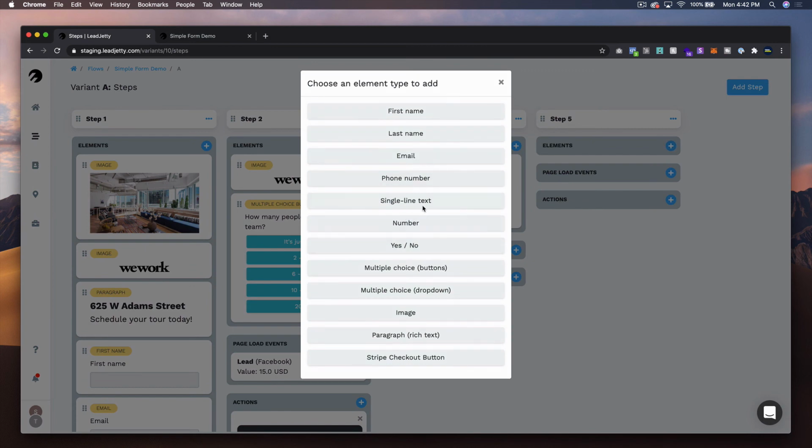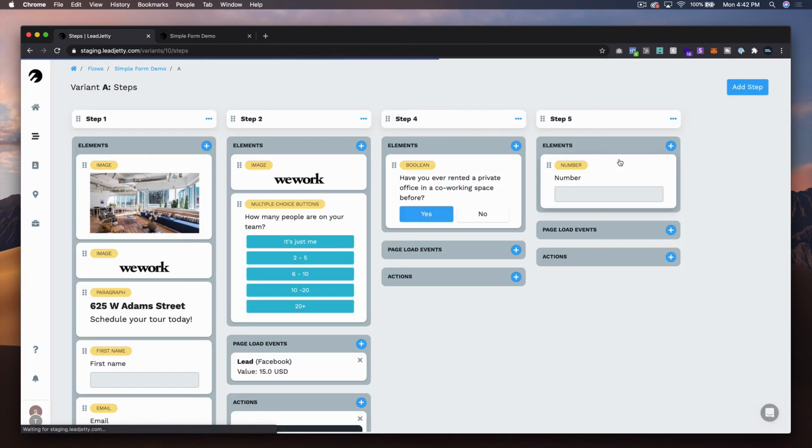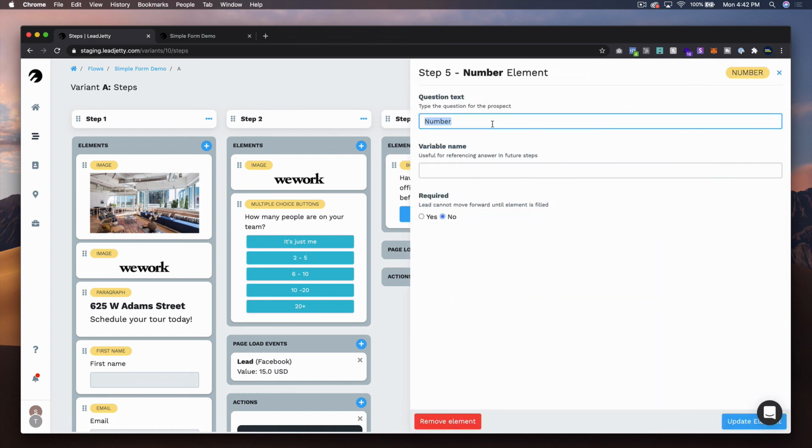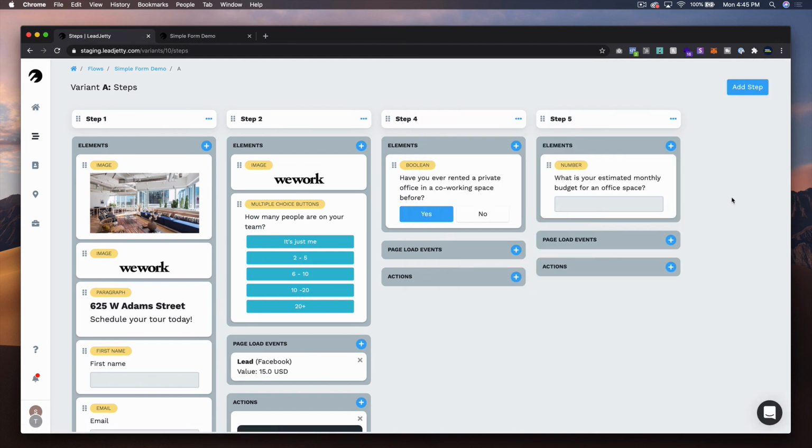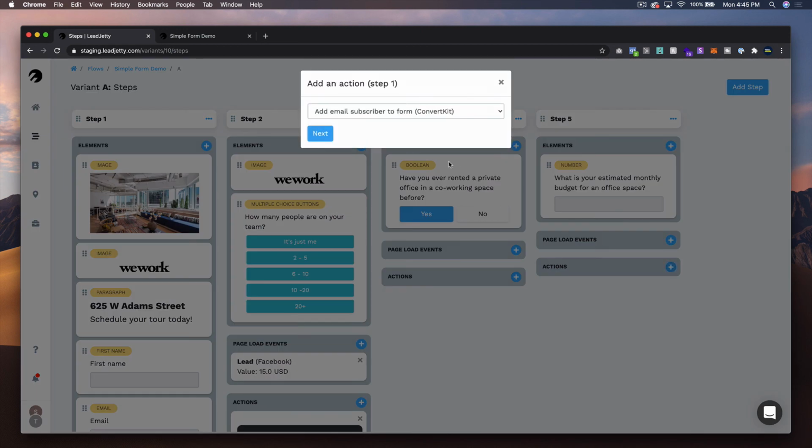and let's have a number here. And let's click on this again, and we'll say, what is your estimated monthly budget for an office space? And maybe you wouldn't ask that question so directly. That's very possible, and we'll make that one required. But maybe you would. I don't know. So we'll just go ahead and add it and see what we think about it in a minute. So one thing we can do here, now that we have a number field, is add one more little action.